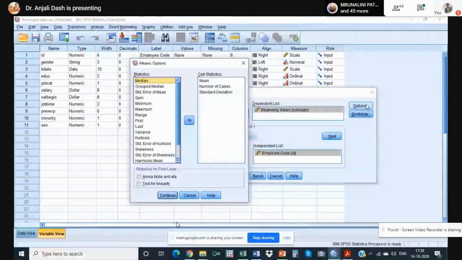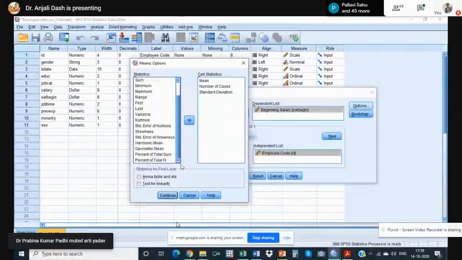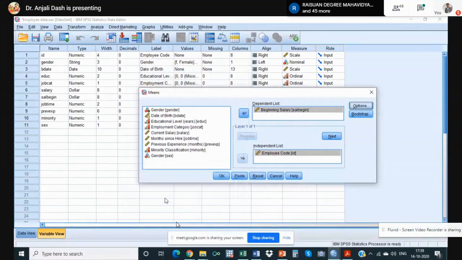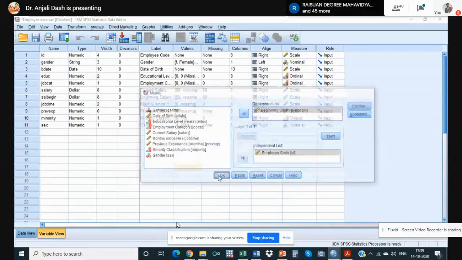When you select Options, you can see a number of statistics given: mean, median, group median, sum, minimum, maximum, range, first, last, variance, kurtosis. All the statistical information is given. Suppose we want the mean, number of cases and standard deviation. Only these three we want, and you can also check the test of linearity and ANOVA table. Then Continue, then OK.